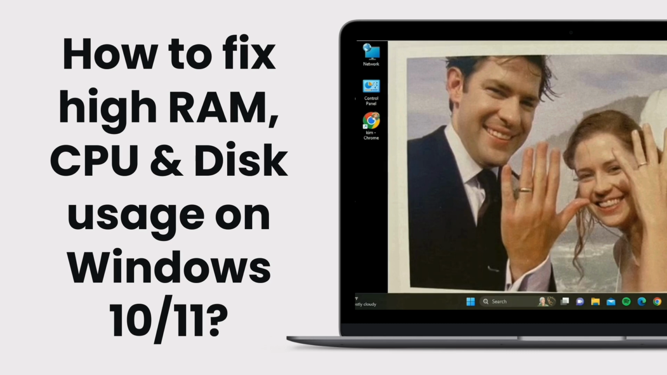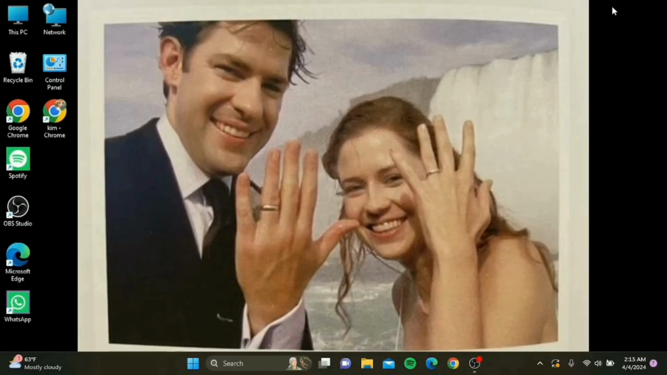Today we're diving into a common yet frustrating issue that many of us face: high RAM, CPU, and disk usage on Windows 10 and 11. Whether you're gaming, editing, or just browsing, nothing slows you down like your system resources hitting the roof. But don't worry, I've got a comprehensive guide to help you smooth out those performance hiccups and get your PC running like new. So let's get started.